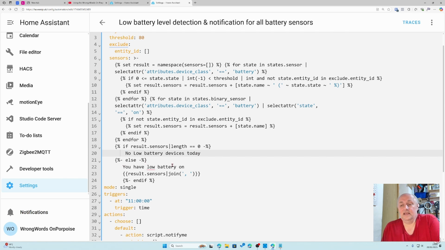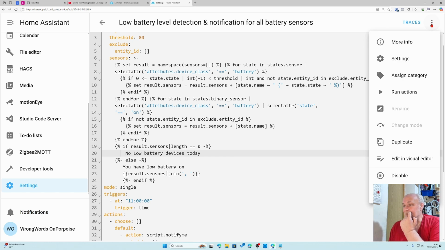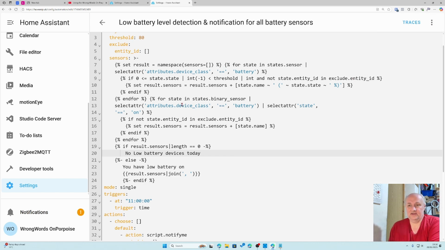Else, you have low battery on results.sensors with commas on the end. So it should display all the items that have got low batteries. So let's save that. And go back. Oh, we can do it from here, can't we? So, and we do run actions.